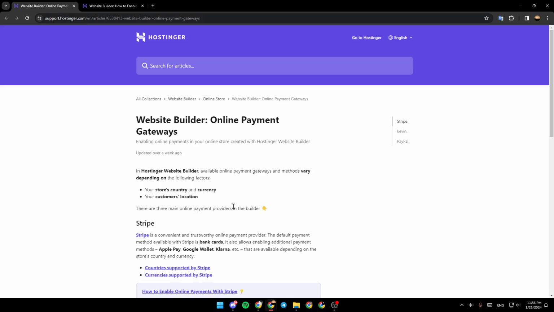As you can see guys, I am right now in support.hostinger.com, where I found a guide that explains how you can do it. Website Builder, Online Payment Gateways. In Hostinger Website Builder, available online payment gateways and methods vary dependent on the following factors: your source country and currency, your customer's location. There are three main online payment providers in the builder.